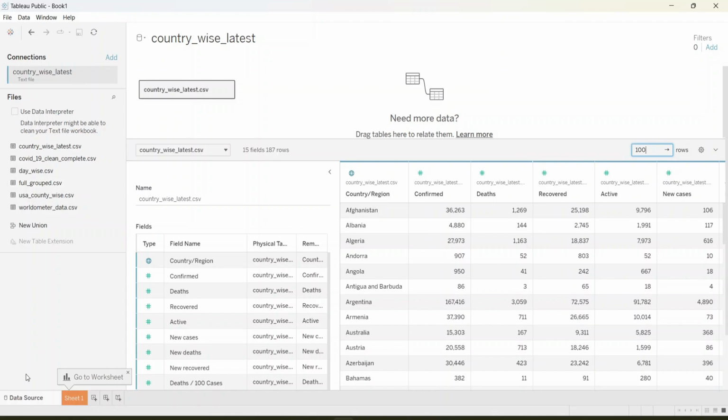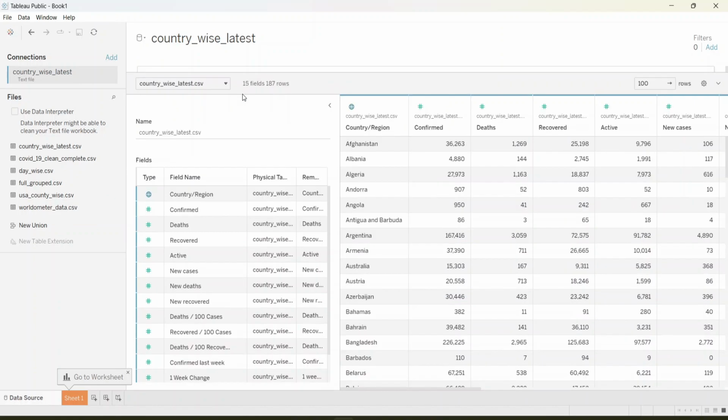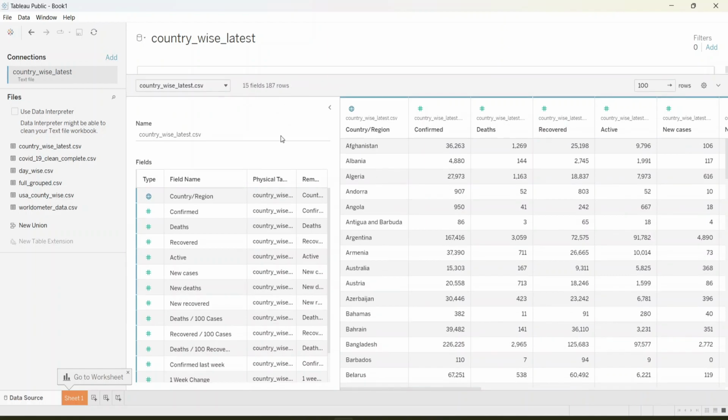So this is the way to connect your data, and this is the only one table showing here. If you want to connect multiple tables with this, then you can apply a join. So how will you apply the join? Let me open first. Once you click on open, let me drag down.